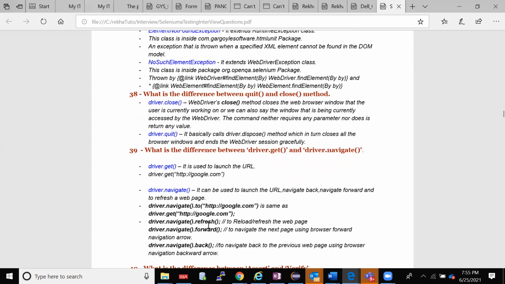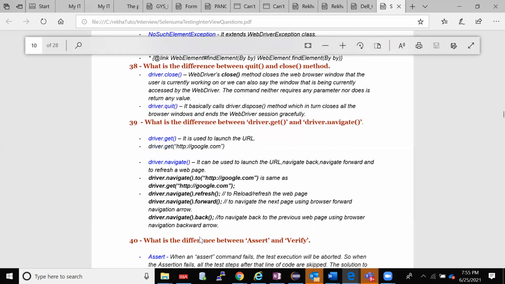So they'll ask you what all the other methods are with the driver. So you can tell driver.navigate, driver.get, again driver.refresh, forward, backward, all this. Okay, these all are the methods.